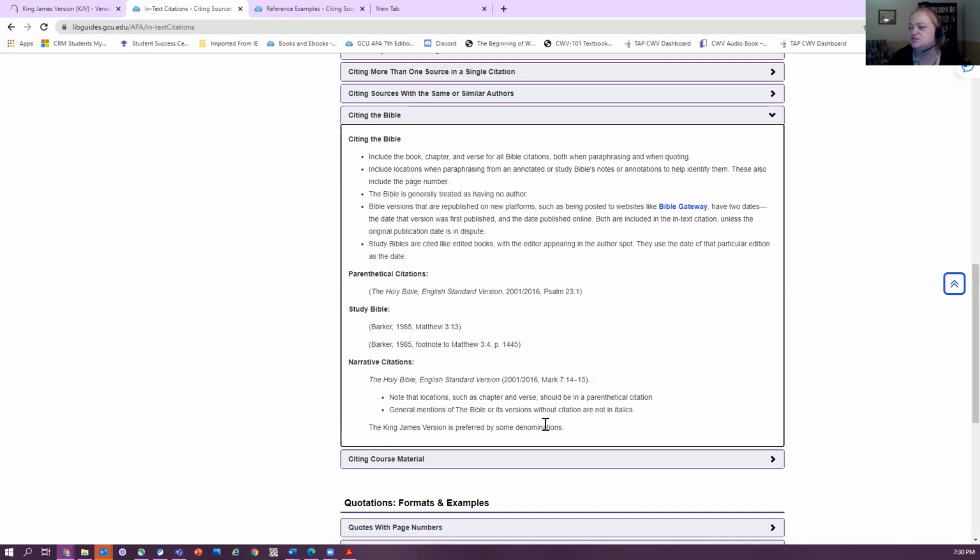The King James Version is preferred by some denominations, but in CWV, we prefer the most current English translation. So we encourage you to use New International Version, NASB, New American Standard Bible, English Standard Version, and there's another one, I can't remember offhand, but it's in topic 1. It tells you what Bible to use. And why do we do that? Not because we don't like the King James, but because we want the most current English version.